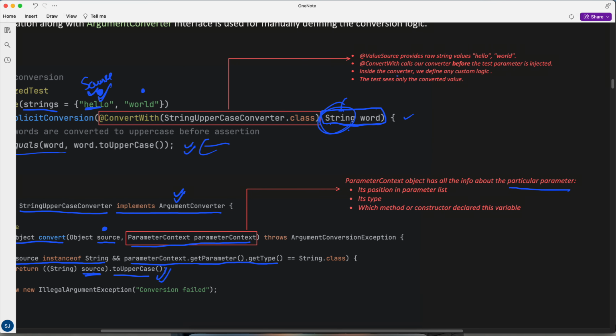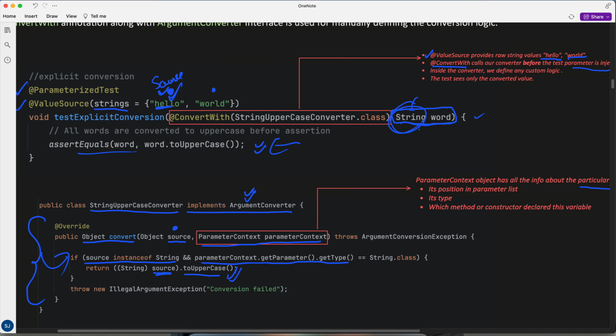So the sequence is that first @ValueSource provides the raw string value like hello, then the second time world. Then @ConvertWith calls our converter before the test parameter is injected. Then it will do the conversion we wanted. Third, it will inject the value into this parameter, and fourth, the test method gets executed.